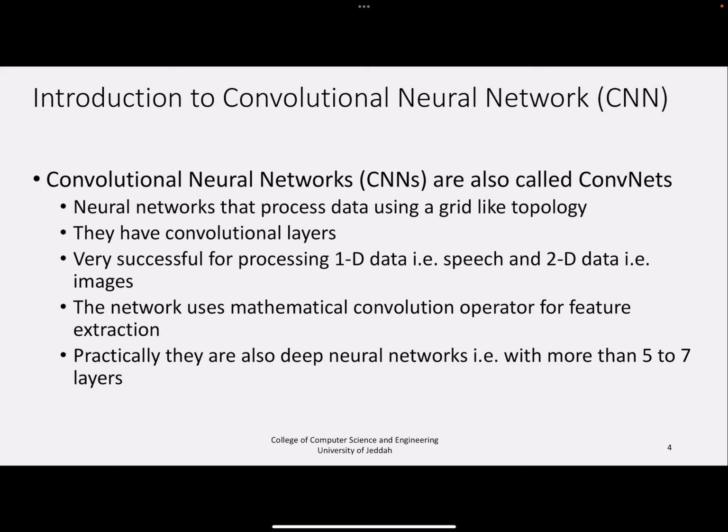Convolutional neural networks, or CNNs, are also called ConvNets. It's an abbreviation that you will frequently find. These are basically neural networks that process data using a grid-like topology, and we'll get to see that in image form quite a bit in this section. Now, convolutional neural networks are quite successful in processing one-dimensional data, such as speech, and also two-dimensional data, such as images.